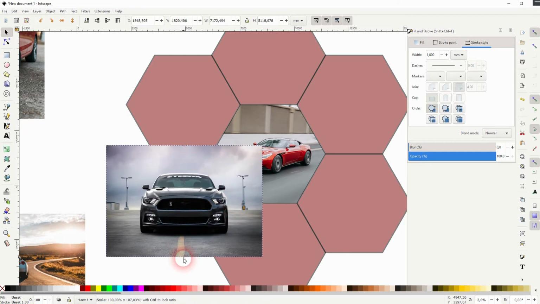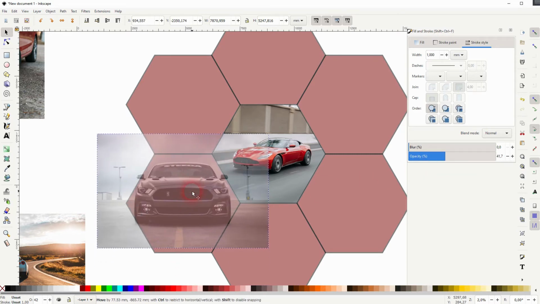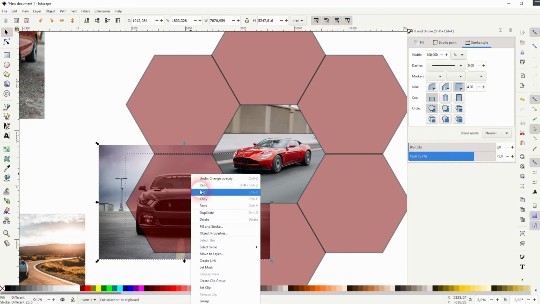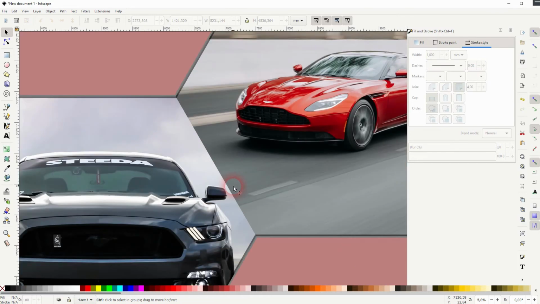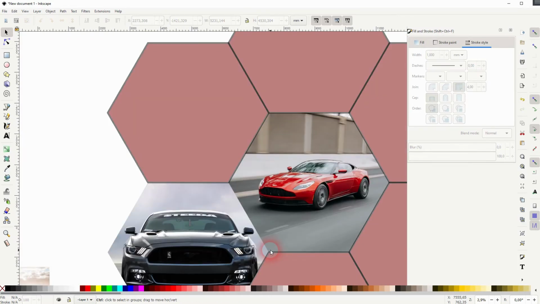Let me do that again. So I decrease opacity, reposition that, then I put it to the bottom in the hierarchy. I hold shift and I click on the shape, right click and clip. Don't forget to increase opacity afterwards. So with this approach, we've got the photos directly stacked or directly positioned next to one another.